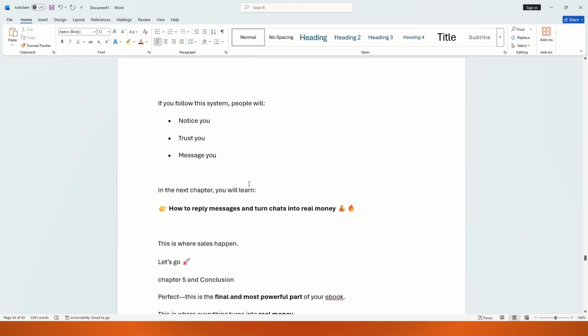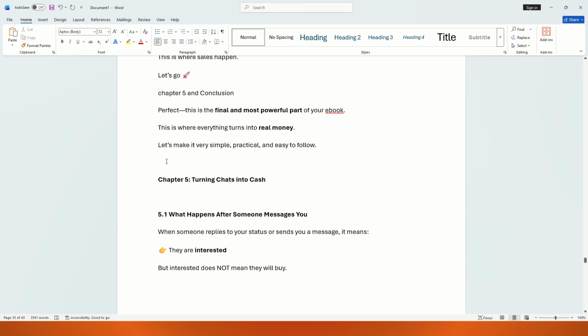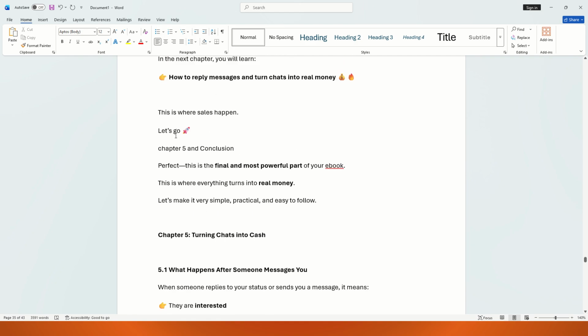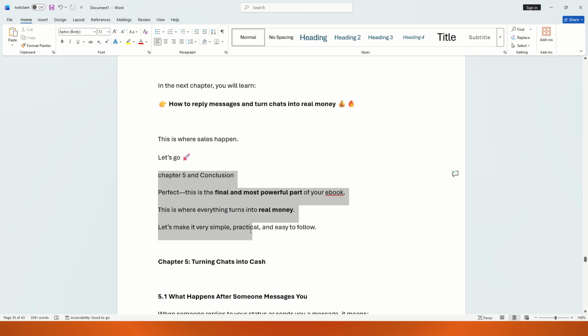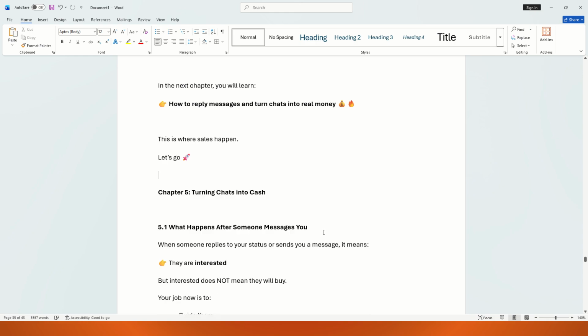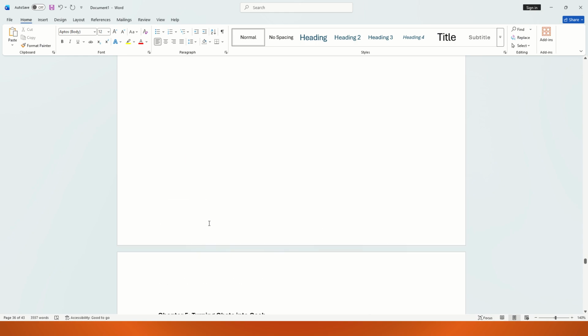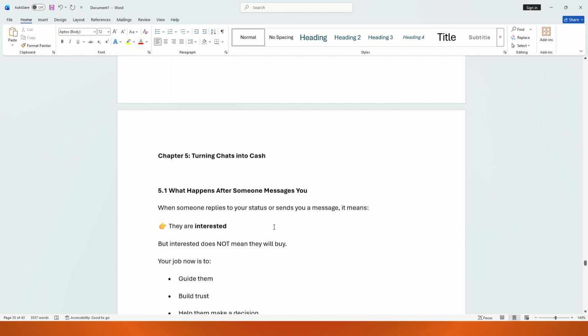Okay. If you follow this, yes. Now we are currently on. Now in the next chapter, which is going to be chapter 5, how to reply messages. Let's take a look at that. This is where sales happen. Let's go. So we're going to remove this and I'll clear this and I'll press Control Enter so that chapter 5 will start on the next page.